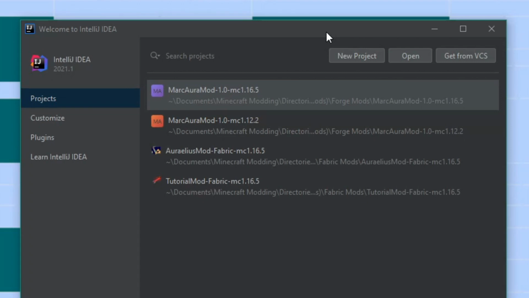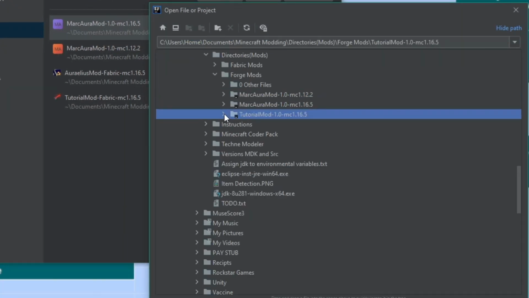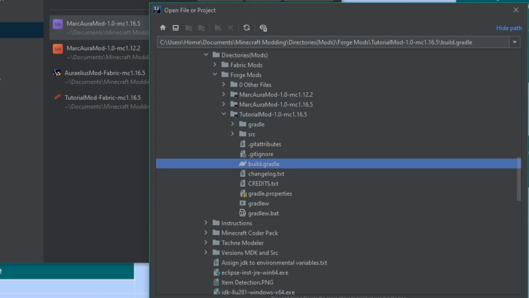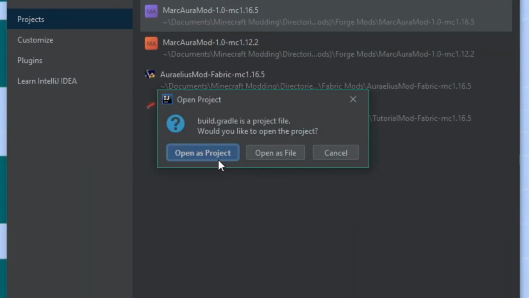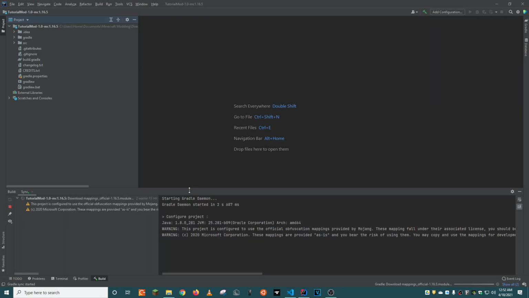Now what you're going to want to do for Forge is to open IDEA and then click Open. Go ahead and navigate your way to your recently installed instance of Forge MDK. Inside of this folder, you're going to click on the build.gradle file and click OK. Click on Open Project and Trust Project. Now Gradle is going to set up your workspace.